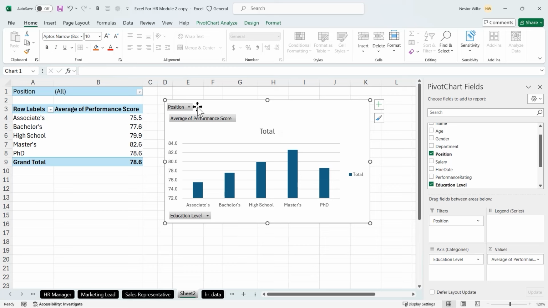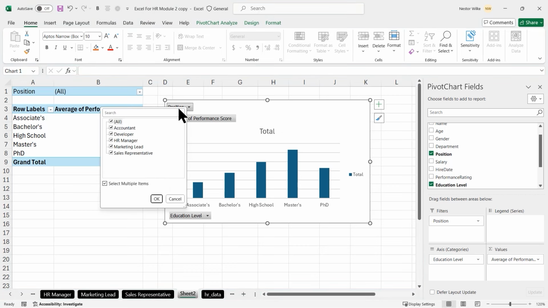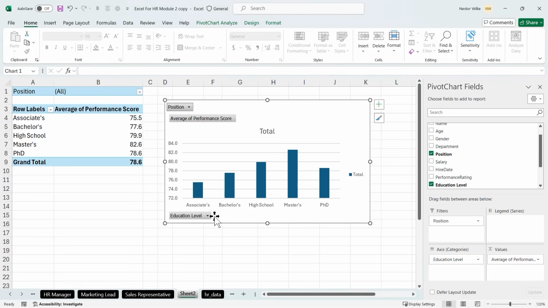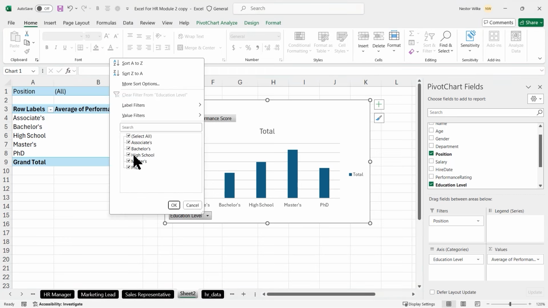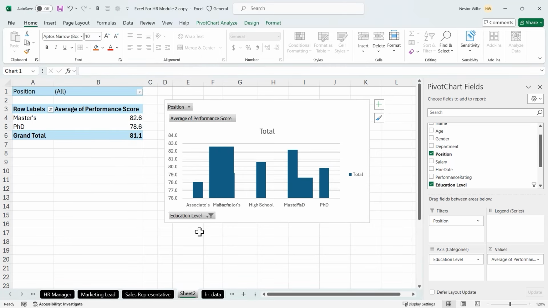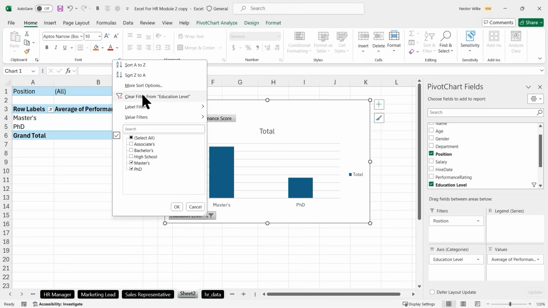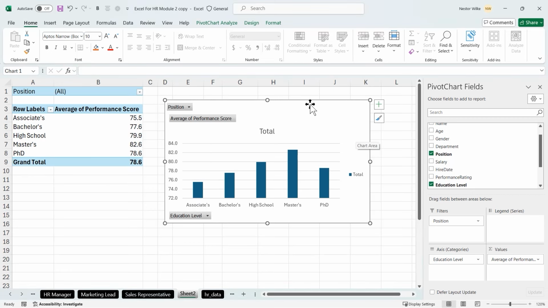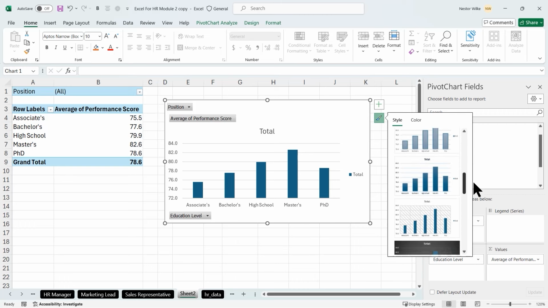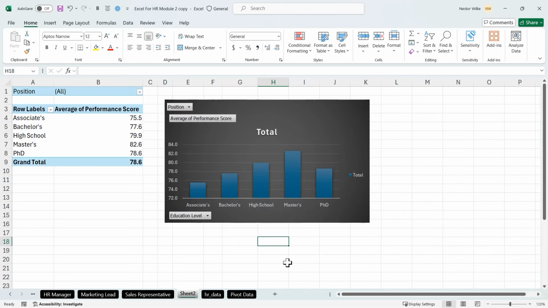I do have filters here for our pivot chart as well. We can filter by position, and we can also filter by education level. So if I just go for master's and PhD, we can see my pivot chart is updated and my pivot table is updated as well to reflect those filters. So we can filter either from the pivot table or from the pivot chart. I'll go ahead and reset that filter. So I'll clear the filters from my pivot chart, and there we go. Feel free to click on the little chart styles here and choose a different style. And there you go.